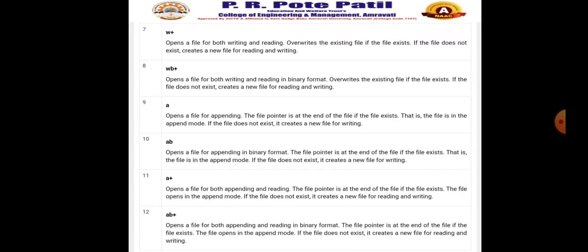Again, W plus opens a file for both writing and reading. Overwrites the existing file if the file exists. If the file does not exist, it creates a new file for reading and writing. Then WB plus opens a file for both writing and reading in a binary format. Overwrites the existing file if the file exists. If the file does not exist, it creates a new file for reading and writing. So that will be WB plus.